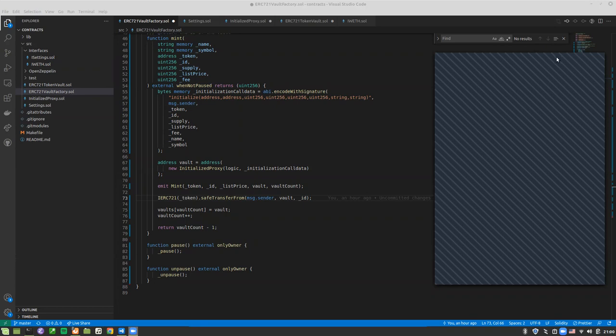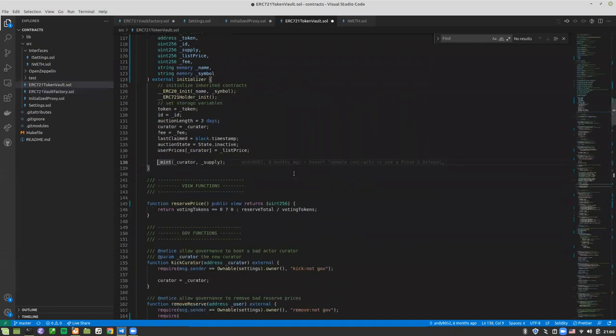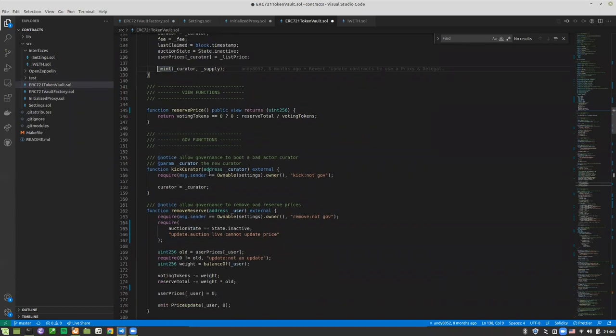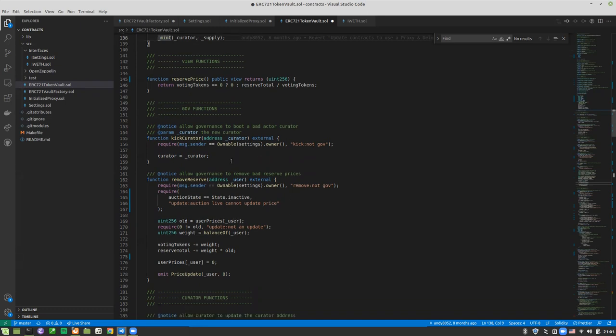Go ahead. Okay, right. So I guess we were back in the token vault. We're going to have a quick look at some of the logic. Certainly one thing which is interesting to look at, which I mentioned earlier, there's not much to say about it, but it is just interesting that there is a kick curator. So it's possible for the owner of the settings contract, this Gnosis vault, to specify a new curator. Obviously this function requires that the sender is the governance contract, and then it simply sets a new curator. So presumably a curator who had bad intentions, or I'm not quite sure what he's doing, but you could imagine perhaps that's necessary under certain circumstances.